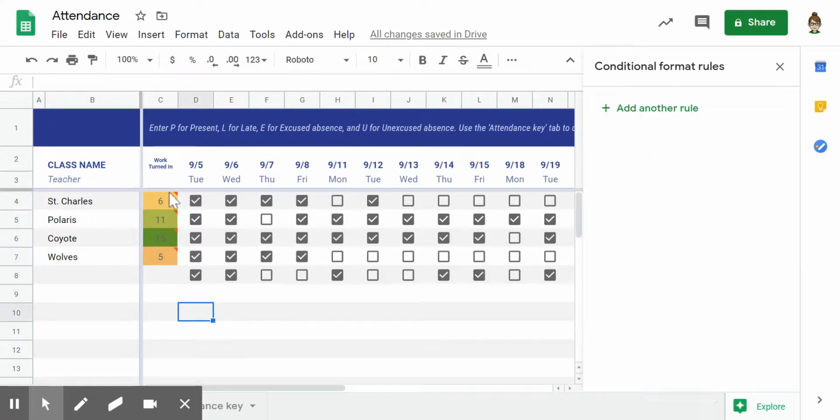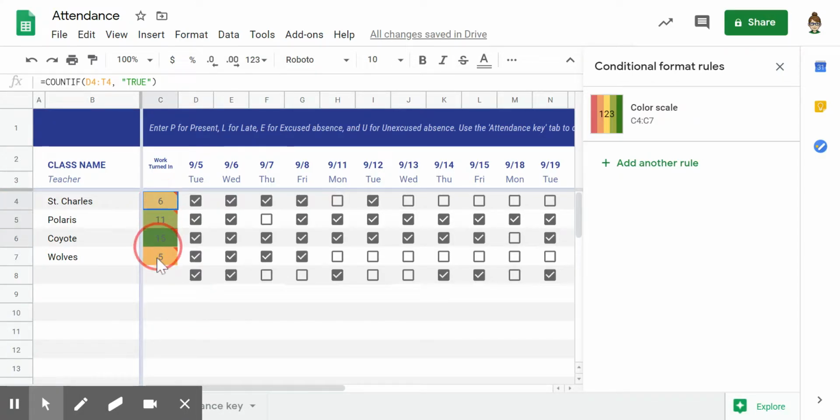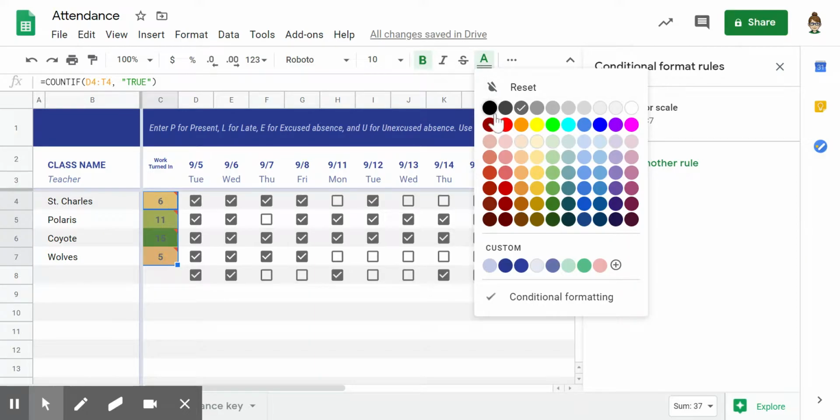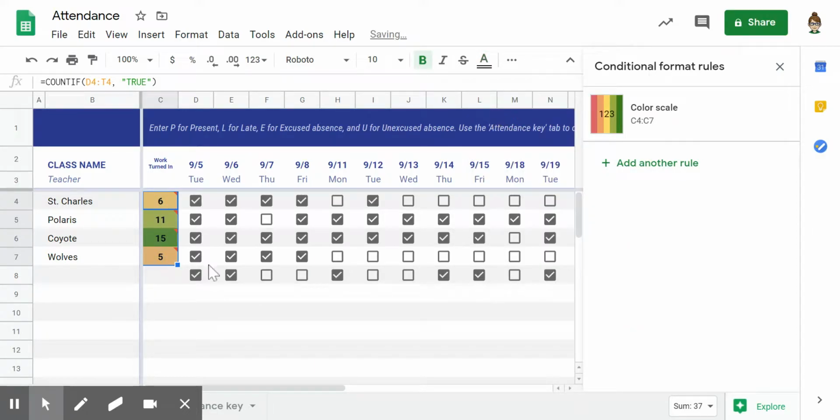Now, one of the things that I notice here is it's really hard for me to read that. So I'm going to highlight all of those. I'm going to make them bold, and I'm going to change the color of the text to black so I can see those stand out.